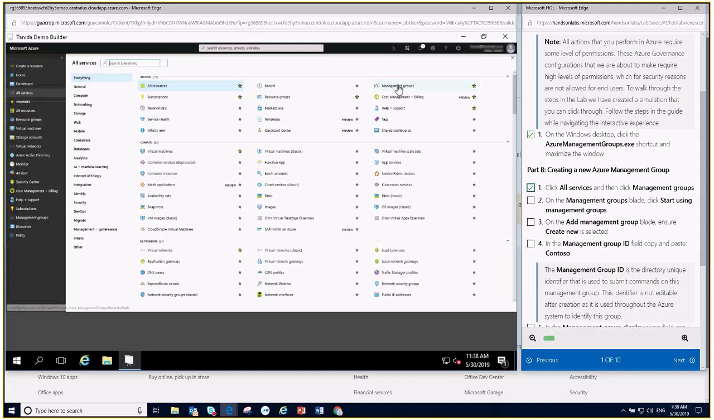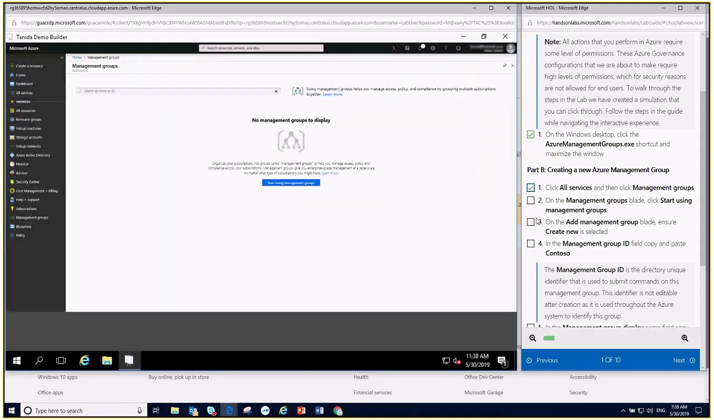So in step 2, we are going to select under all services management groups, which is in the first column on the first record on the furthest right. It is highlighted in blue. It will not allow you to click anything anyway. So that's step 2. So far, so good. Step 3, we are going to click on add management group. No management groups are there. So we are going to start using management group, I believe. That's the only thing I can click, I believe.